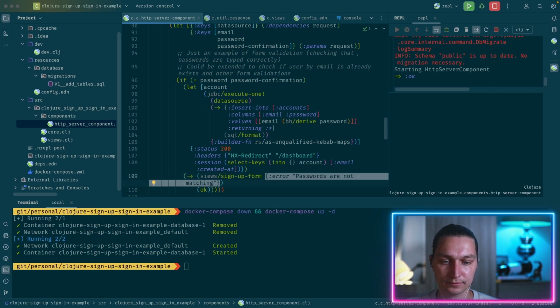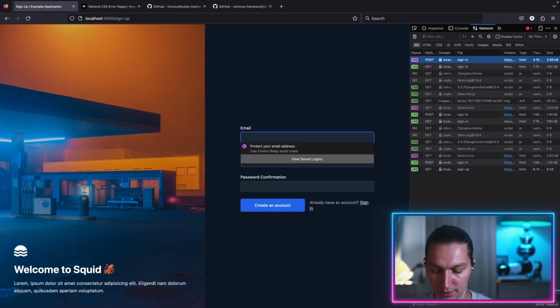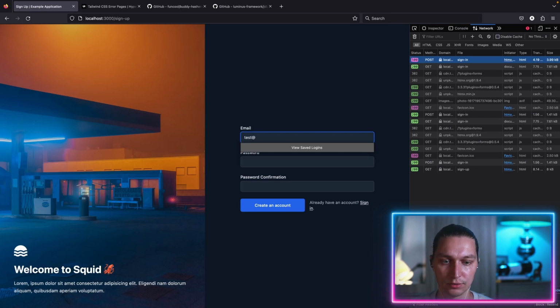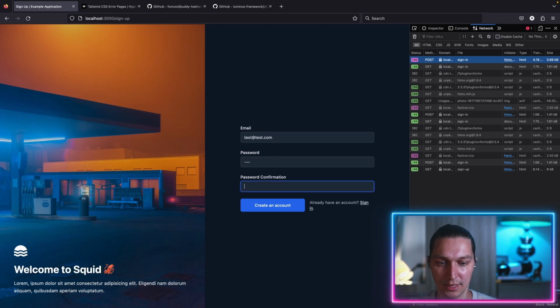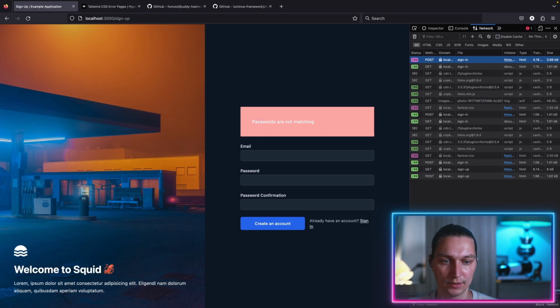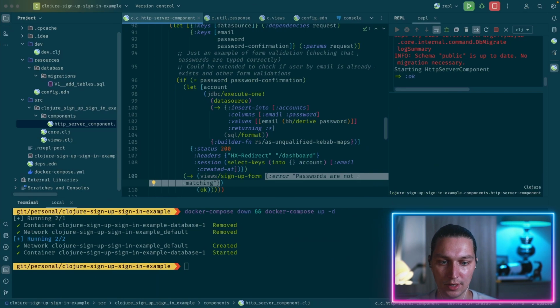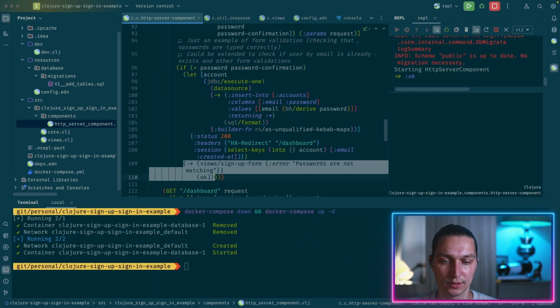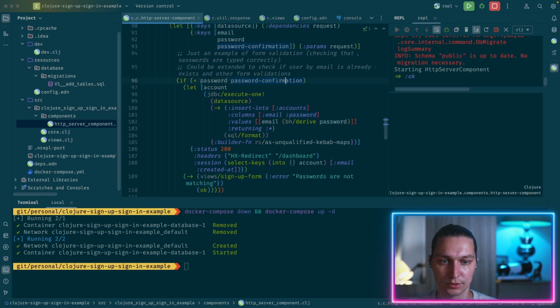error field. But now if we try to create an account, test.com, and we make an error in the passwords, now we have this error about passwords not matching, and that's because we are in this branch. So this wasn't true. If this will be true, we execute the query to insert an account into the database.